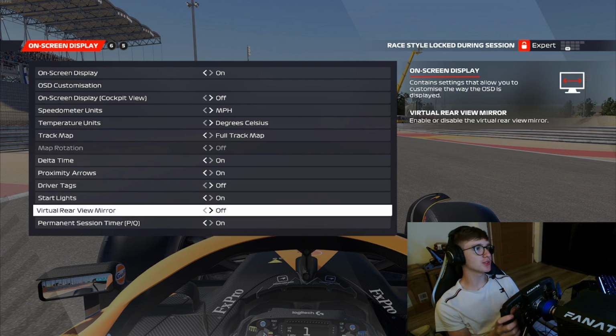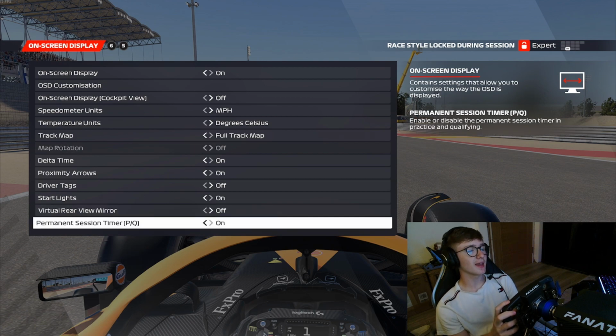Start lights on, obviously. Virtual rear mirror. I don't like this, as I think it's quite distracting. Again, other drivers have it. I'm trying to think who has it. I know a few other drivers have it on, but as I said, I think it's just really distracting. It's just in my peripheral vision, and I hate it. Permanent session, practice and quality timer. I definitely recommend this.